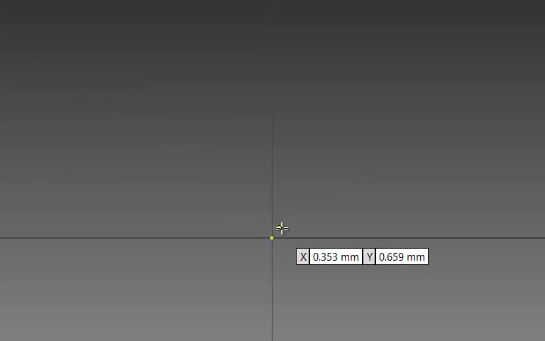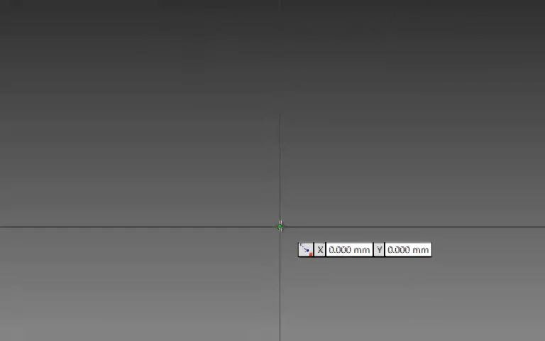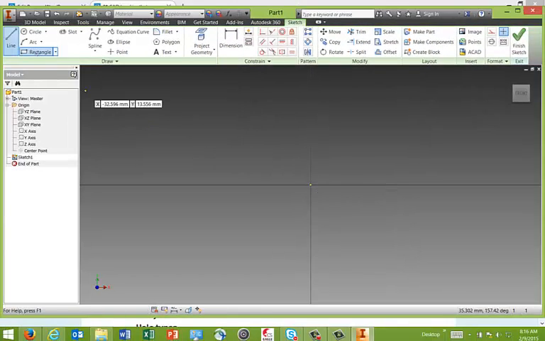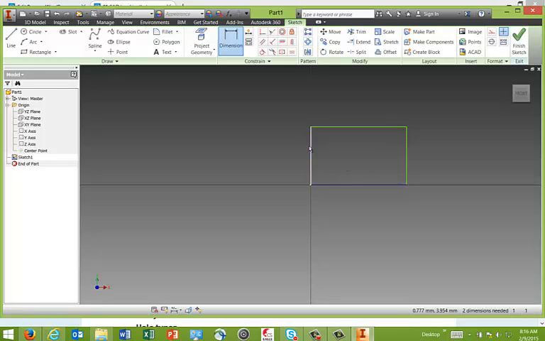Alright, this is your 0, 0, and you can see the XY coordinates are reflected there, so you know where you are, and you can even draw your rectangle. Okay, starting from here, and what you can do is that you notice after drawing the rectangle there is a dark blue line and a light green line. The dark blue line indicates that these lines are already constrained. There are constraints to them.